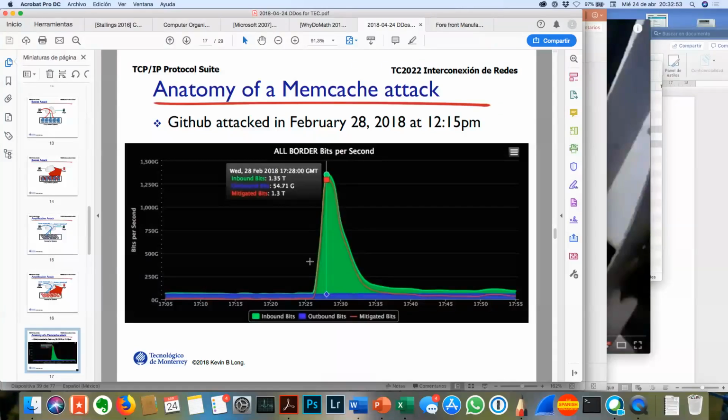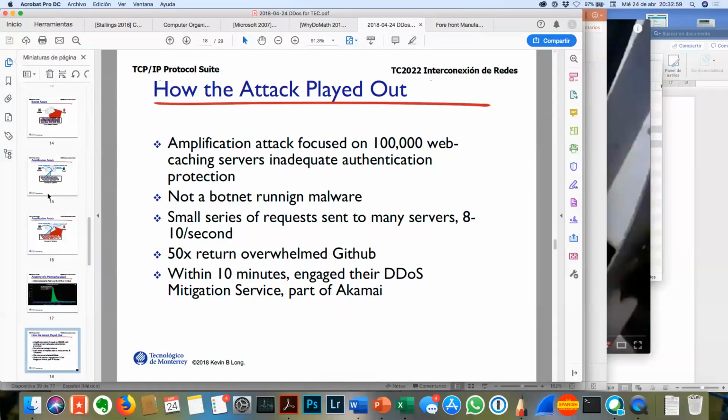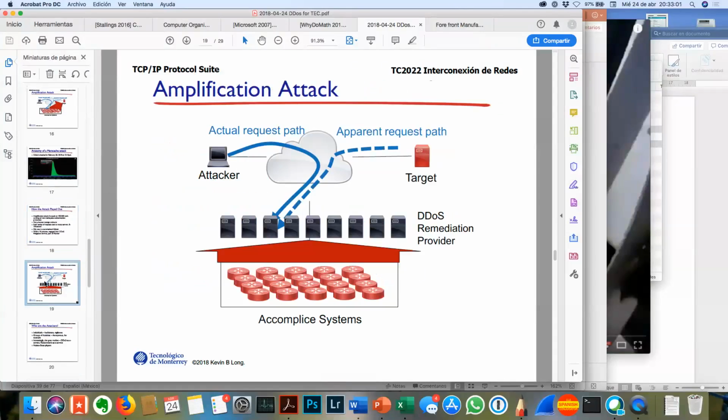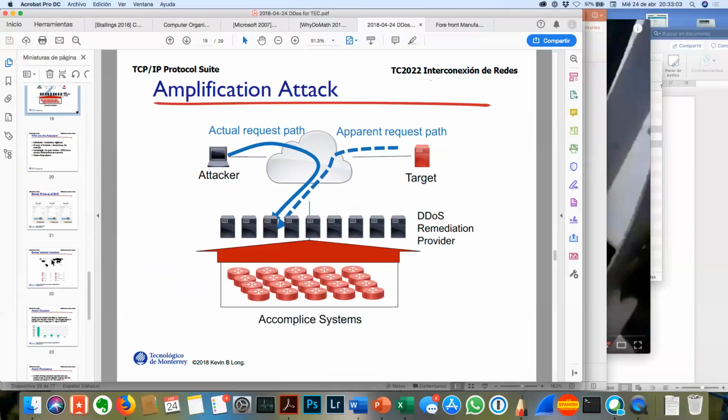Maybe it wasn't. Maybe he was BSing. But that's what went on with that type of attack. Okay. There's a little bit more in here as well on amplification.